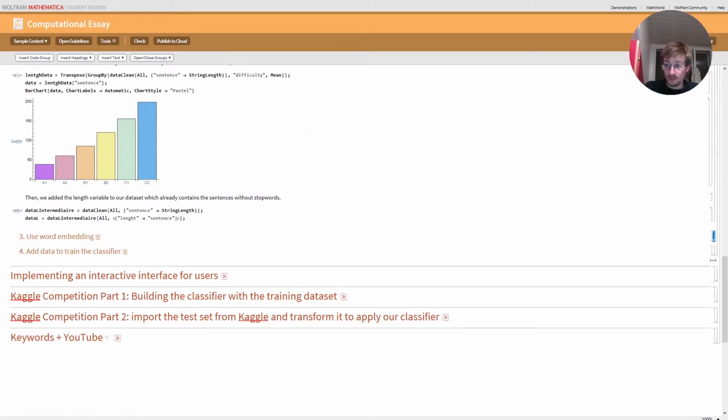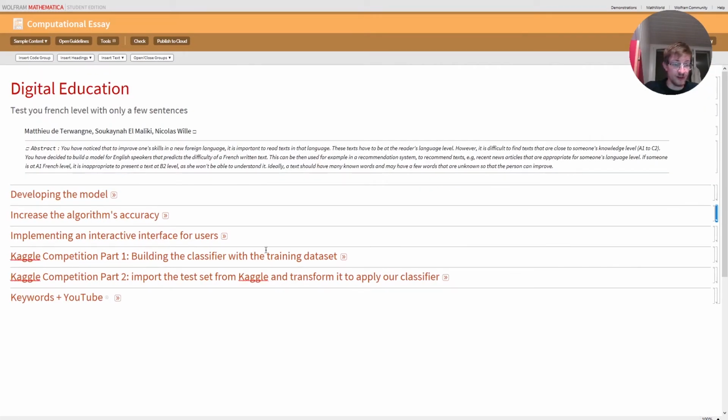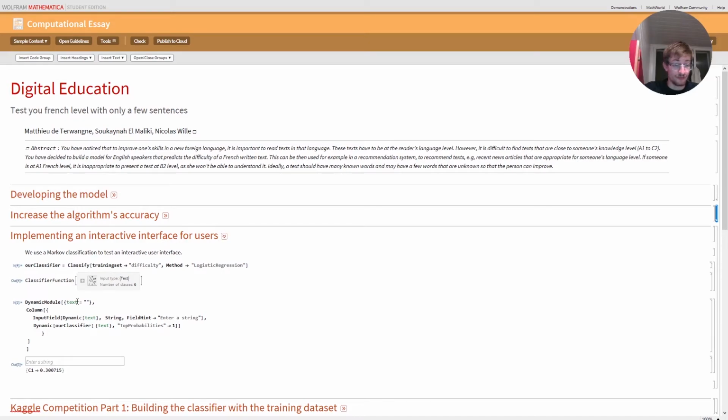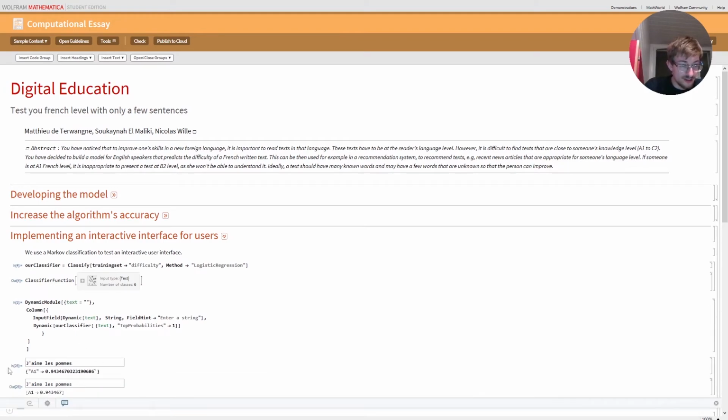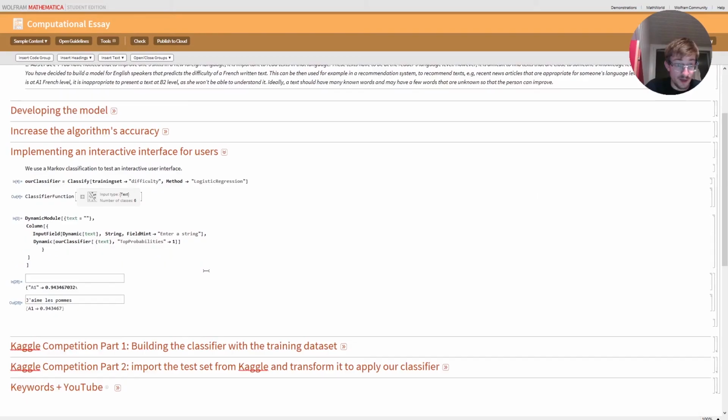Once we had found a way to increase the accuracy, we tried to create an interactive interface for users. So here we used a simple function from Wolfram that enables us to create an interactive interface where we simply put a sentence and it gives us a result. For example, j'aime les pommes. It would give me the level that it predicts, A1, which is really simple. Then this would have been the product that we would have used to analyze the text.